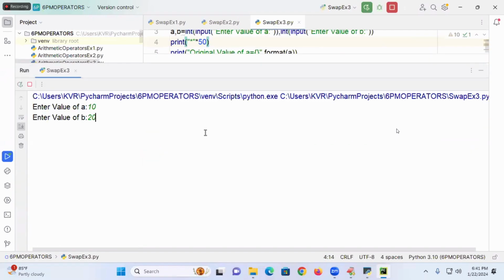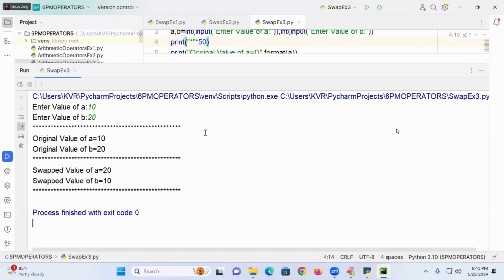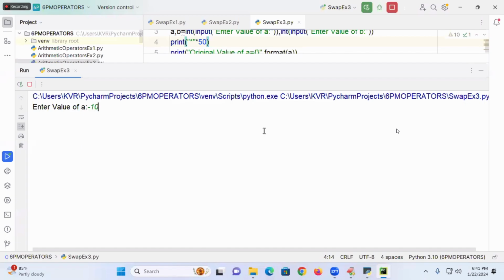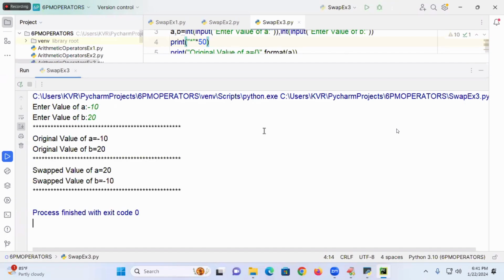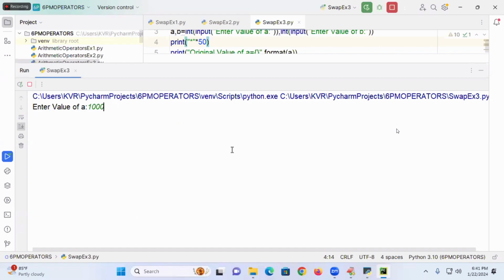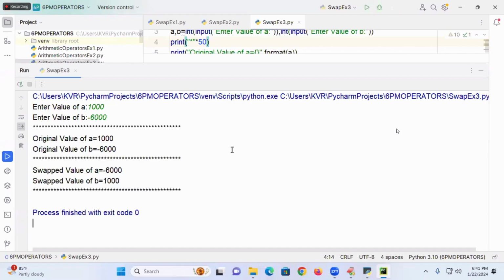10, 20. Got the values now. 10, 20, 20, 10. You enter the next one, minus 10 and then 20 here. Minus 10, 20, 20, minus 10. You can apply any sort of value: 1000, then minus 5,000, 6,000. You enter whatever you like. Are they going to be available or not?